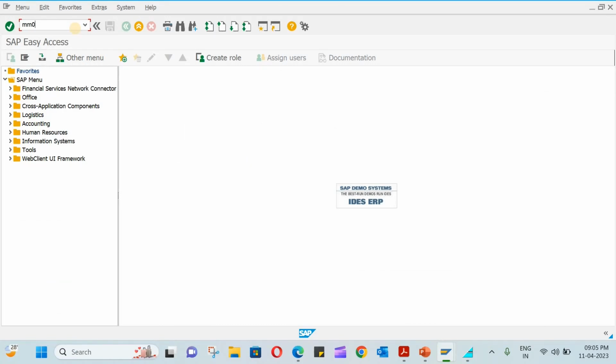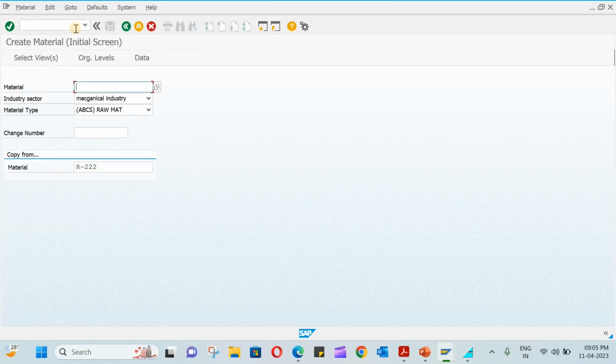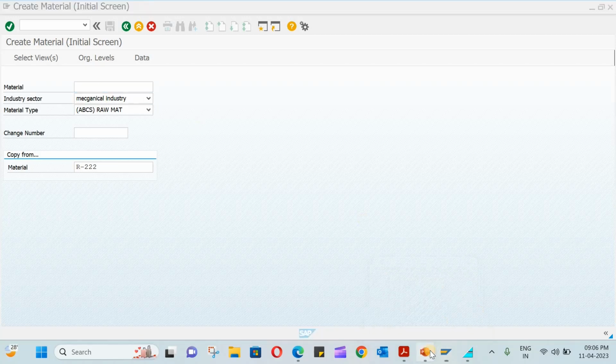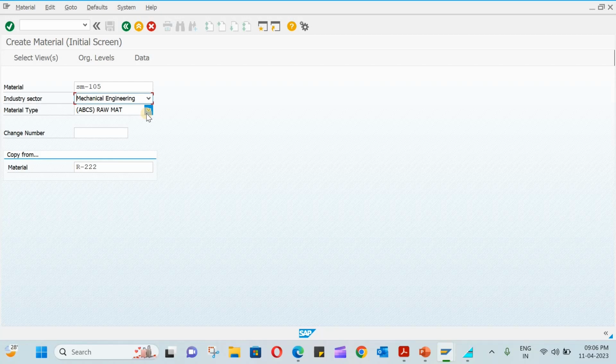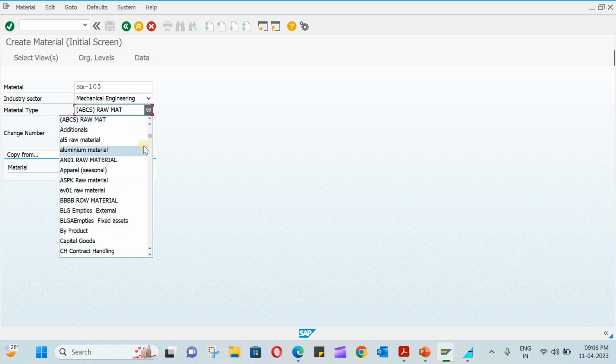Now similarly try to create these semi-finished goods also. The material number is going to be SM105, and the industry is mechanical. For material type, make sure that you select the semi-finished material type. So I'm going to select the semi-finished standard.